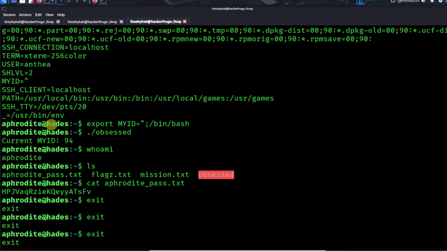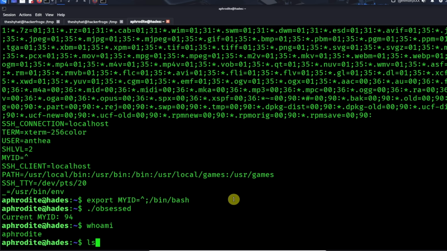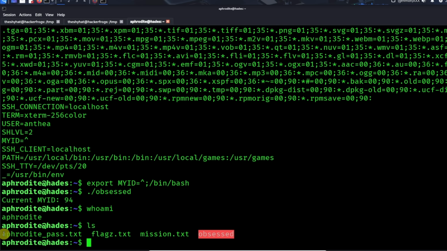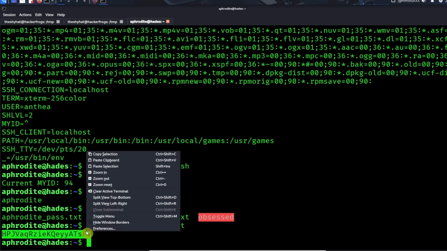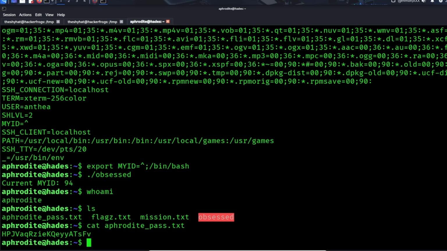Anytime you have the correct myID, it's automatically going to give you a shell as the Aphrodite user. So you don't need to inject into this at all. You just need to provide the correct ID and it'll give you a shell session as the Aphrodite user. So we just need to read the Aphrodite password now. So cat aphroditepass.txt, and this is the password for the next level, which is the Aphrodite level, level number 7. There you go.